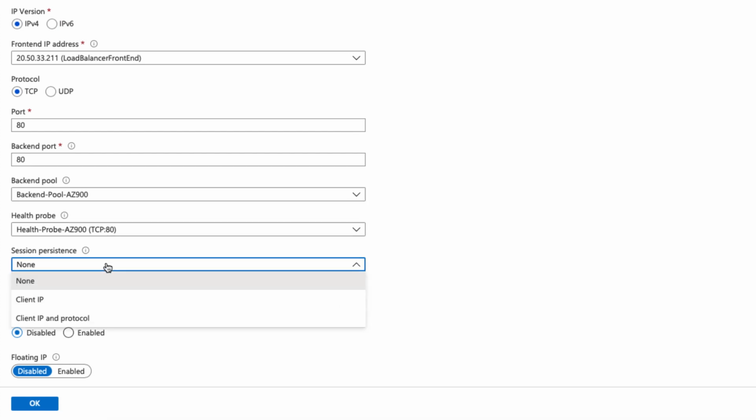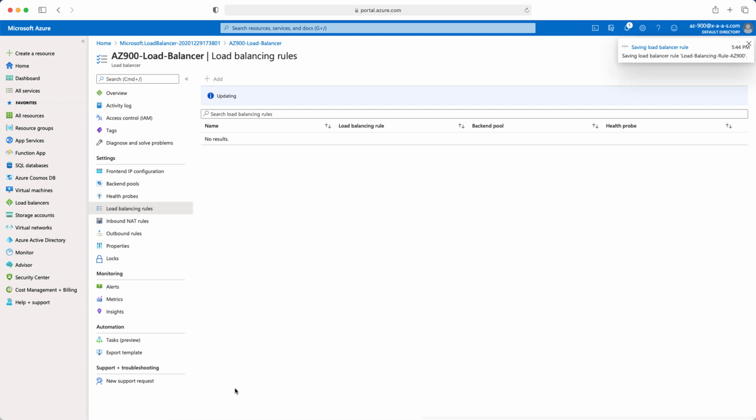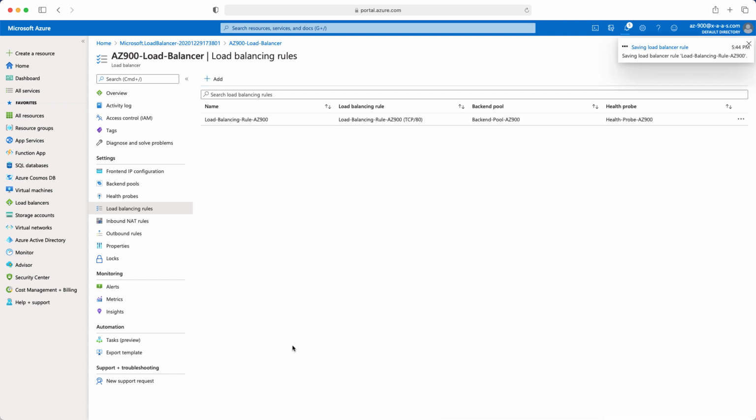I could also configure session persistence in order to make sure that traffic from a client is handled by a single virtual machine, so the same virtual machine, and not load balanced between multiple VMs. We don't need this at the moment, so I will leave the default none option selected. Great, so configuration is complete. I will now select OK, and the configuration looks good, saving load balancer rule, and I will wait for configuration to finish. Alright, the new load balancing rule is configured and available.